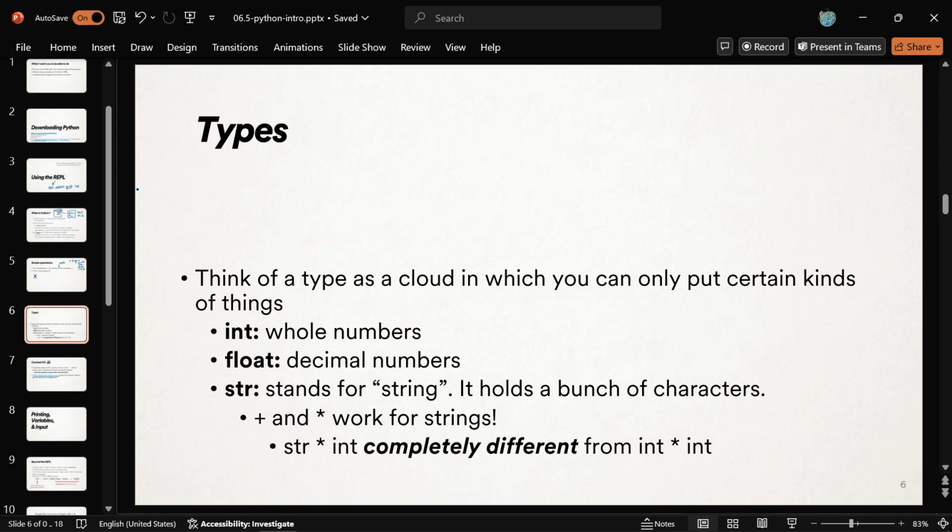I want you to think of a type as like a cloud where you can put stuff, and you can only put certain kinds of things in that cloud. So there's a type called int in Python, and things that can be ints are only whole numbers. Like 0 is an int, 42 is an int, 1 is an int. They can be negative as well, like negative 42, that's an int. Short for integer, of course. And that is technically a type.